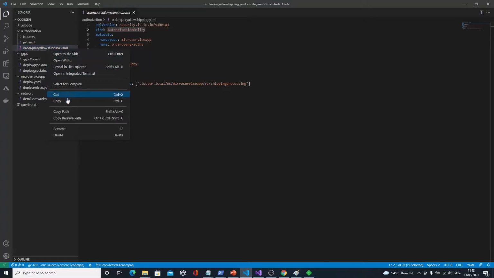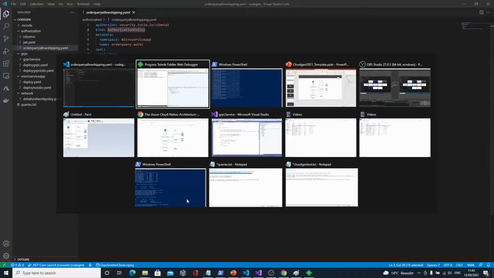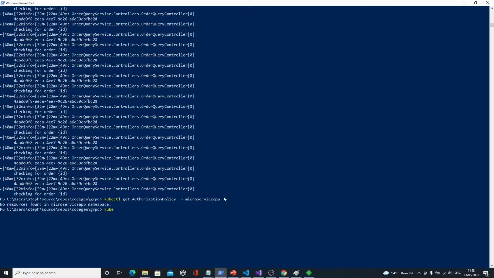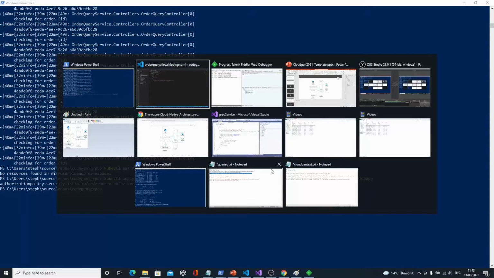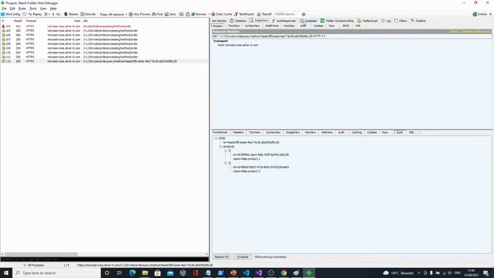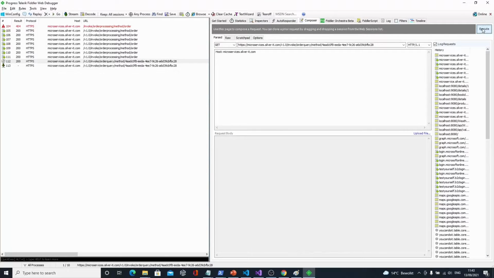I'll copy the path of this file, and I'm going to run kubectl apply -f with this one, the microservice app. Right, so it's created, and it should be picked up almost immediately. Let's see if I can still do it. And sure enough, I have a 403 now.